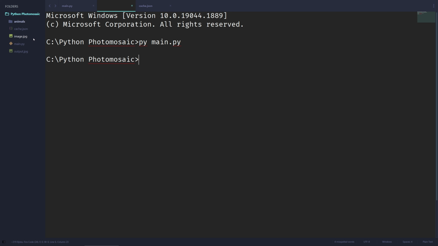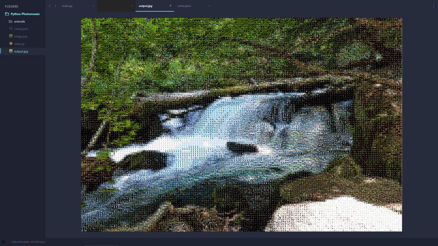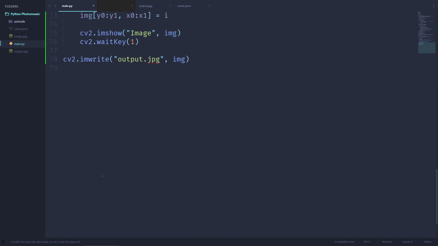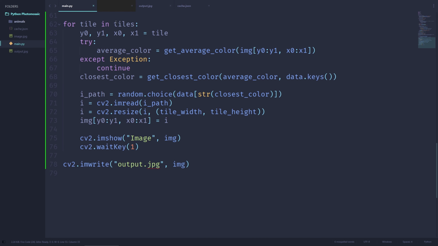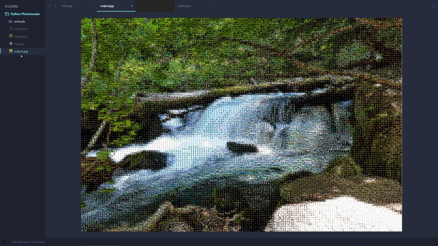Let's take a look at the output. This is our input image, and this is our output image. It looks very similar to our input image, although it is slightly different since it's not an actual image, it's a photo mosaic. We have a total of an 80 line program to turn an input image like this one into an output image like this one.